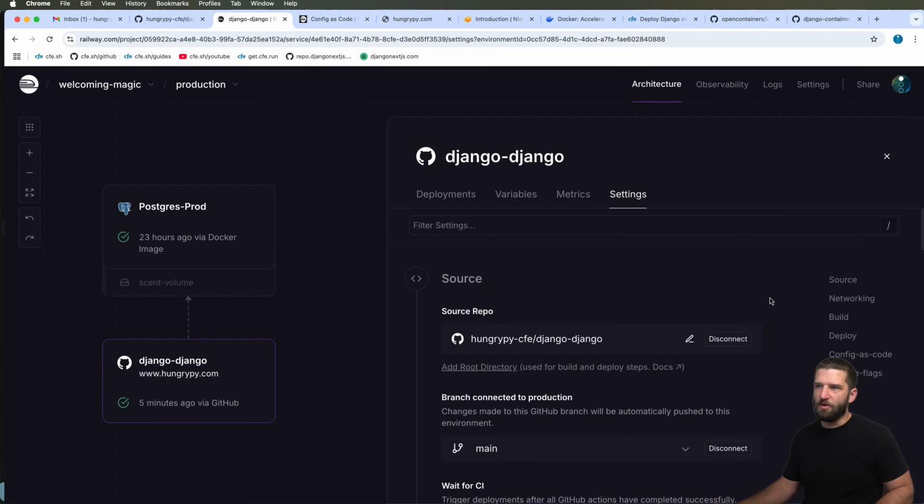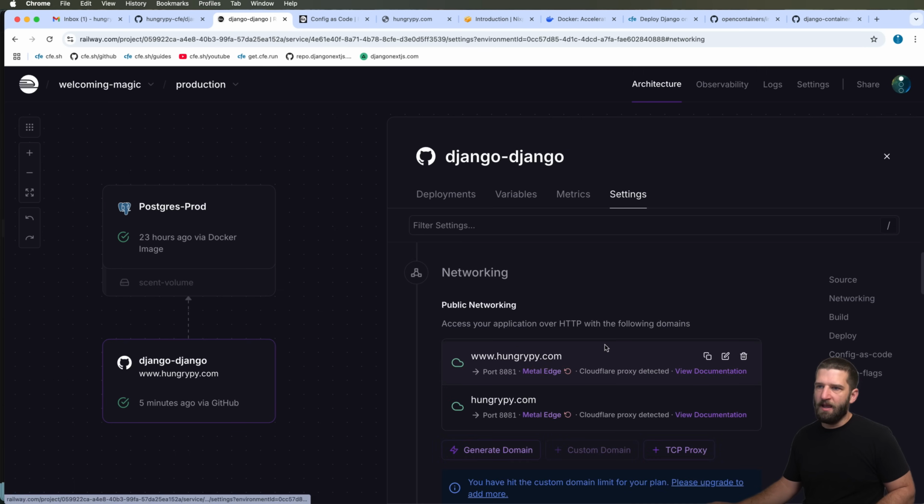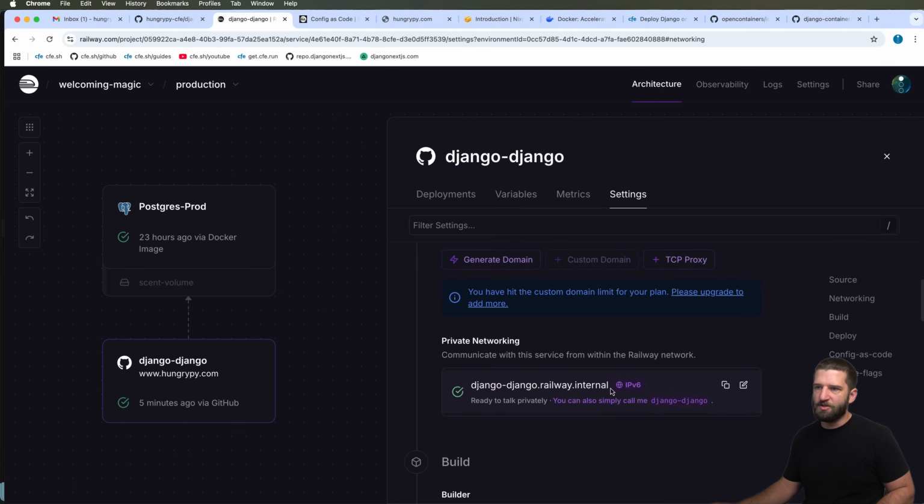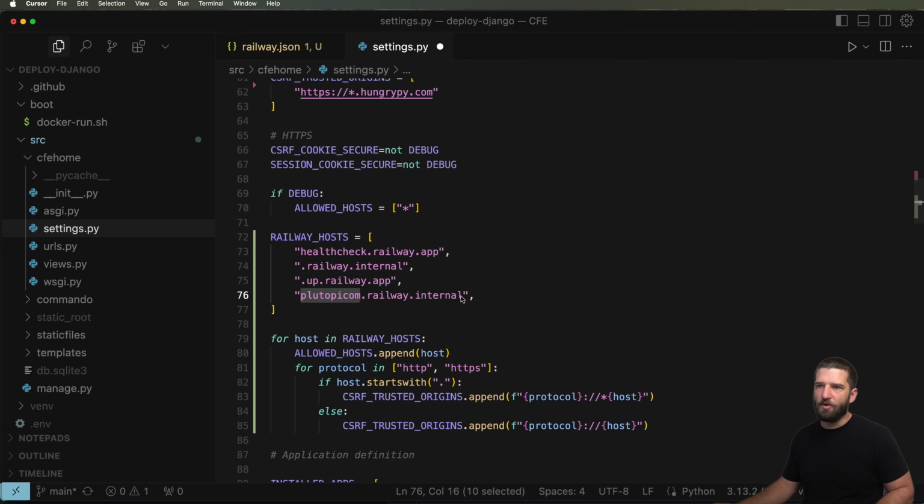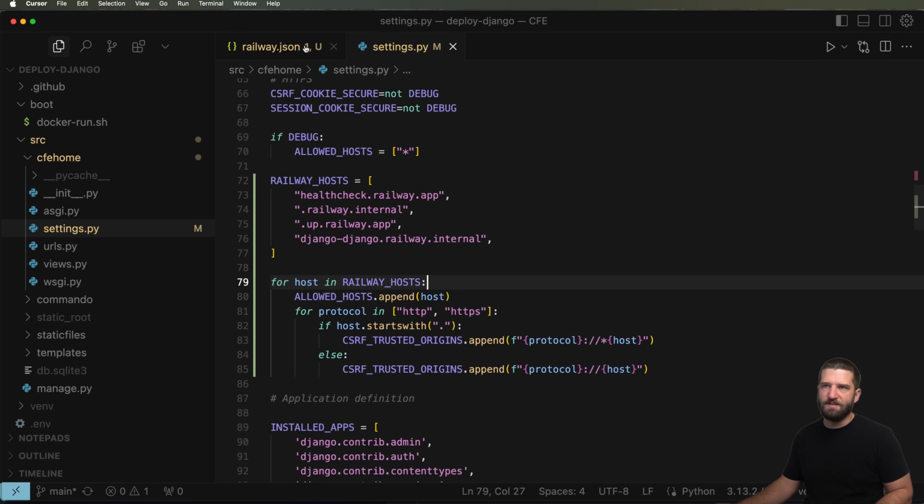Deployments here, we go into settings, we go into networking, and then we take a look at our private internal IP here. We can go ahead and bring that one in directly right there as well. So we already do have internal, so you don't necessarily have to do that, but it's nice that we can now bring in all of these different hosts.